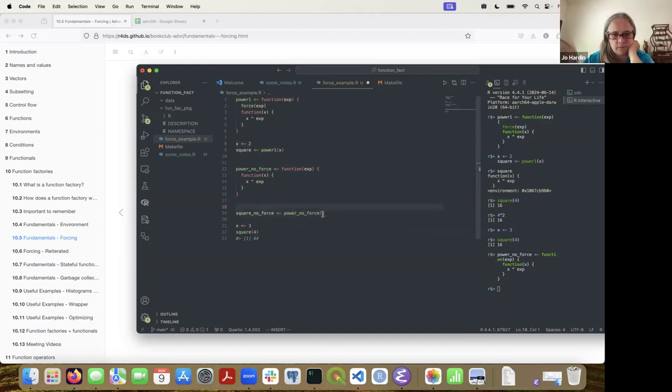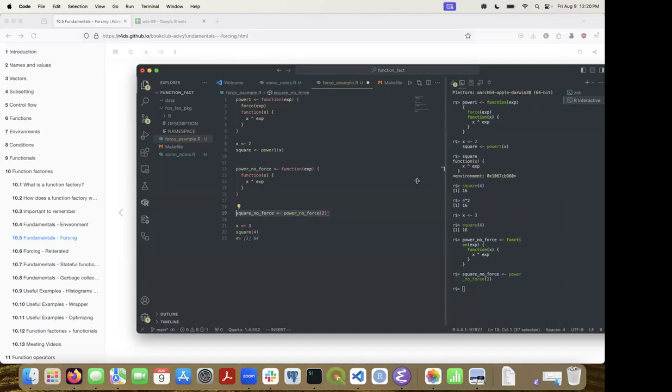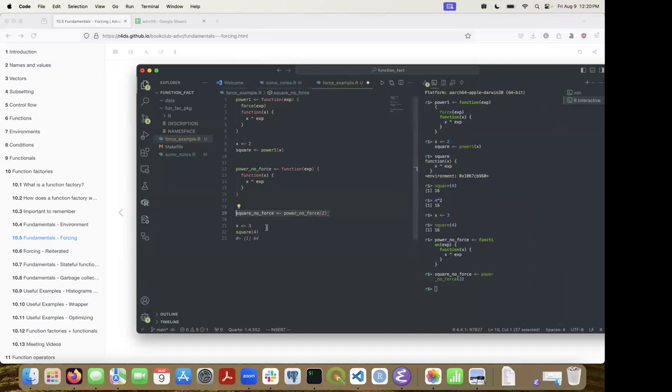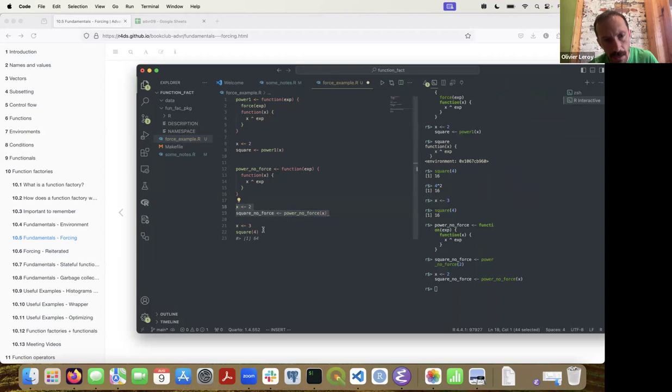Right. So now we are defining square no force. That won't be a problem, because it only matters if you're passing variables. Object. Oh, right. Yes. Let's do it also with x here. Okay, and then let's try.